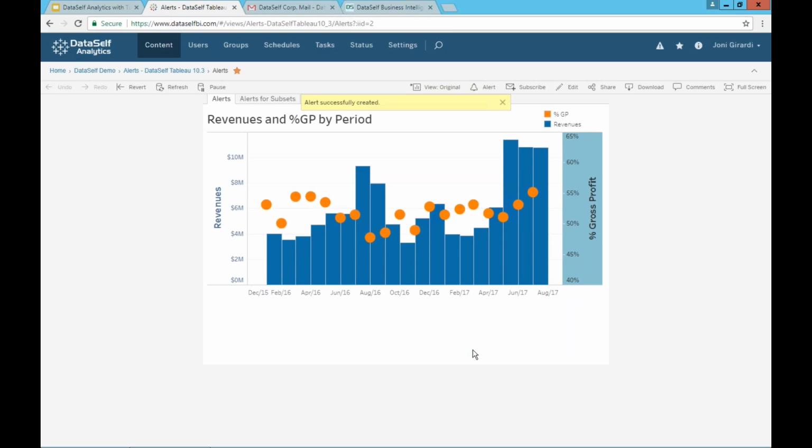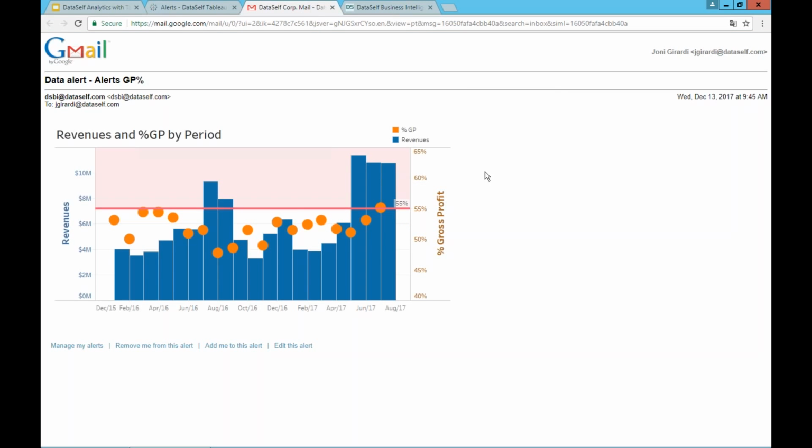Now I forget about this perspective until I get an email telling me that something went over the 55%. And here's an example. This would be an email that I would receive when that happens, showing me something crossed the line. And if I forward this email to someone else, let's say to Mary, Mary can open the email and say, wow, that's awesome, I want to be part of this alerts distribution list. She simply clicks add me to this alert. That's it. No need to call Johnny, no need to call IT. She just clicks and adds herself.